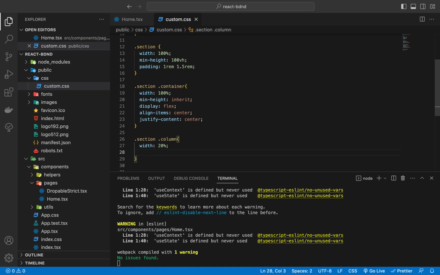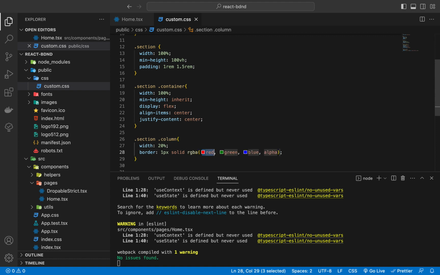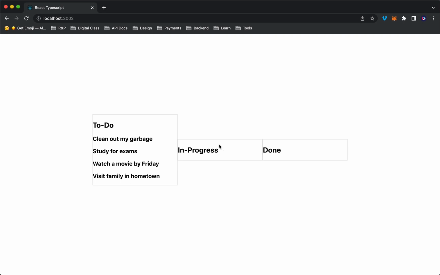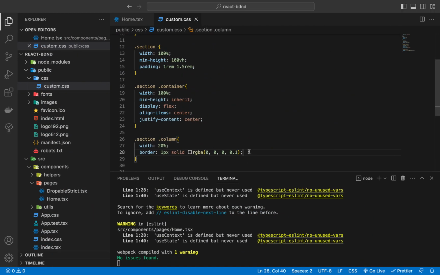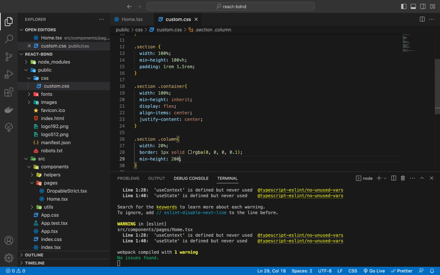All right, then we say border. Let's give this border 1 pixel solid rgba, and then I'm going to do something like 0 0 0, that's black, and then 0.1. So we have a border for each column, right? And then we're going to say the minimum height for each column. Minimum height would be say 200 pixels.